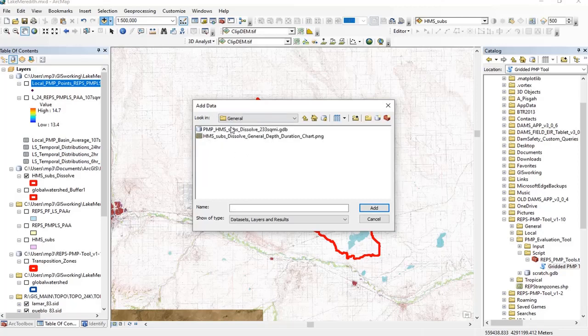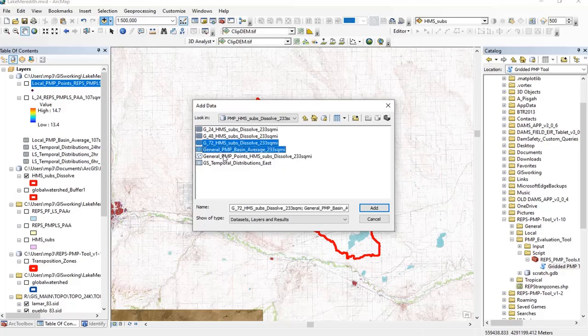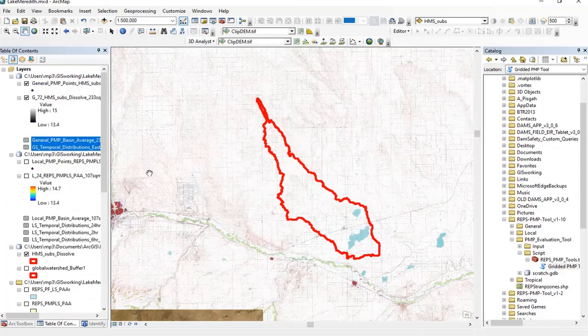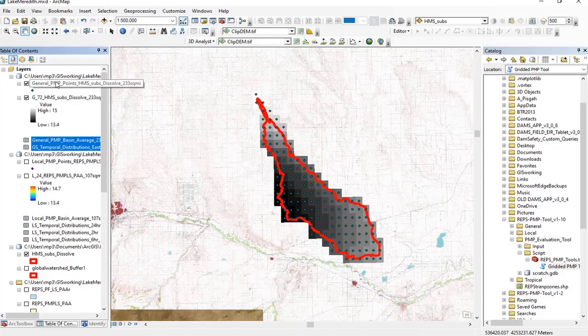Okay, so let's just go into general, for example. Again, it creates this geodatabase which has all the output in it, so we can get the actual gridded raster, P&P raster, which shows the spatial pattern, and then we can load up the basin average attribute table, the point file that gives all the historic controlling storms at each grid point, and the temporal distribution attribute table, which is what we need to create a precip gauge in HMS. So we'll go ahead and add those, and then again export all of those just like we did with the local storms.